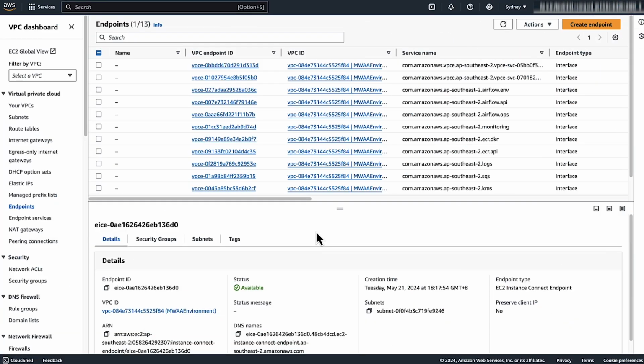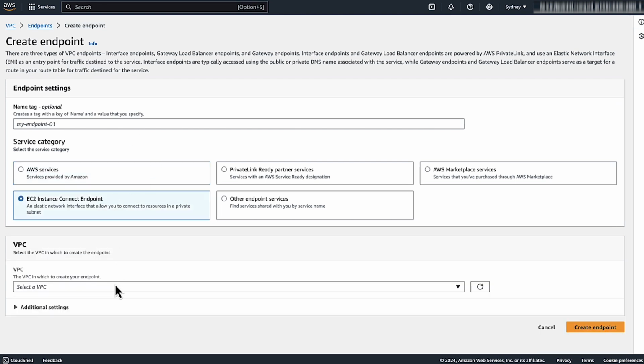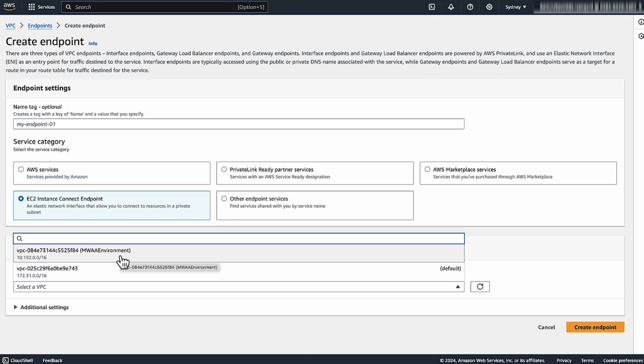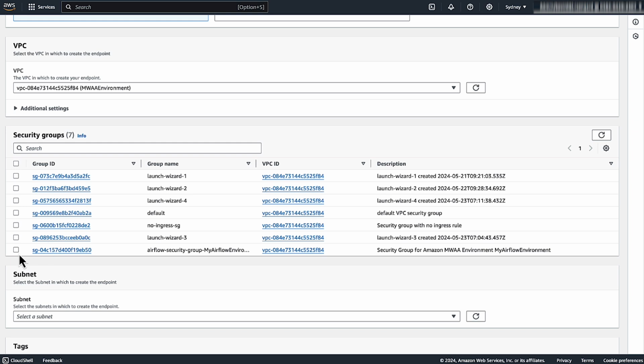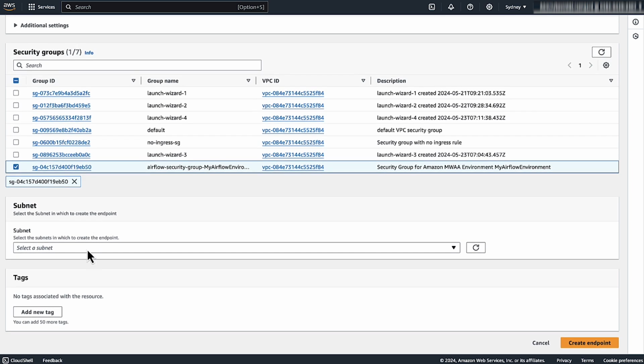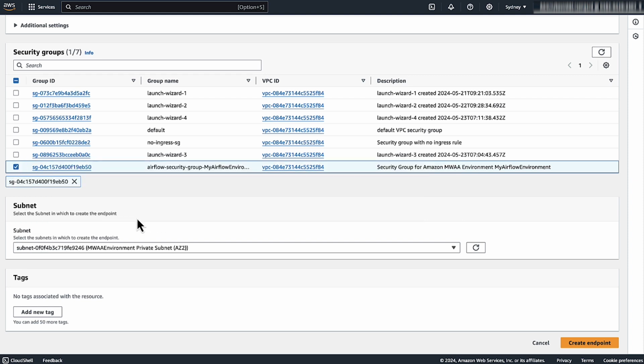We will next create an EC2 Instance Connect endpoint. Moving to the VPC dashboard, we will go to the Endpoint section. We will press Create Endpoint. Within the Service Category section, we will select EC2 Instance Connect Endpoint. Within the VPC, we will click on the MWAA environment VPC. Within Security Groups, we will select the security group for our MWAA environment. And within Subnets, we will select the private subnet of our MWAA environment. As we already have an EC2 Instance Connect endpoint within our environment, I won't click Create.